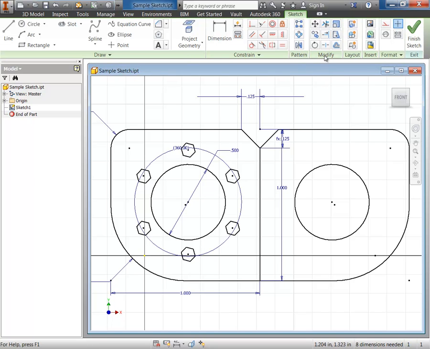Other pieces I might want to use is under Modify. You have Move, Copy, you have all sorts of different stuff, and you'll get a chance to use a lot of these in a worksheet or in a little guide that'll help you follow along. But that's the basics on sketching.